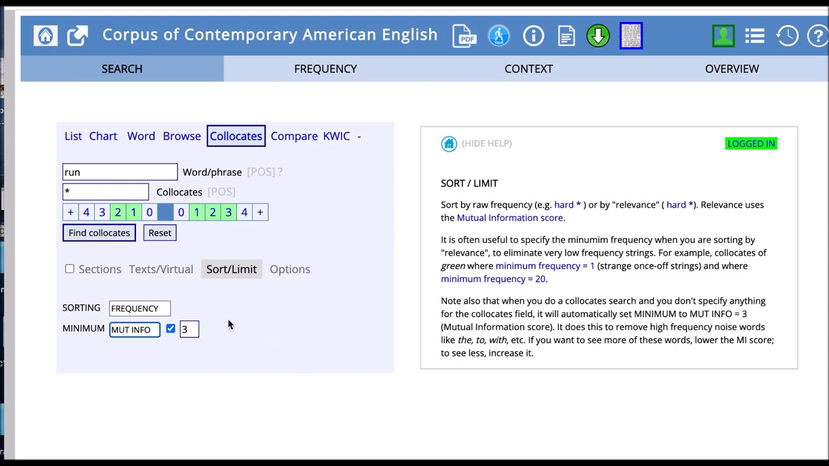MI is a measure of association between words, so the higher the MI score, the stronger that association. But when you get really high scores, then you're just going to get low frequency words that pretty much only occur with your target word. So I would suggest an MI score of 2 or 3, like COCA suggests.